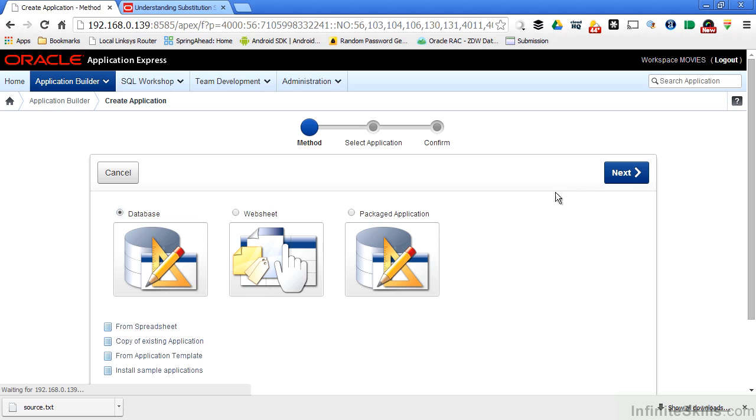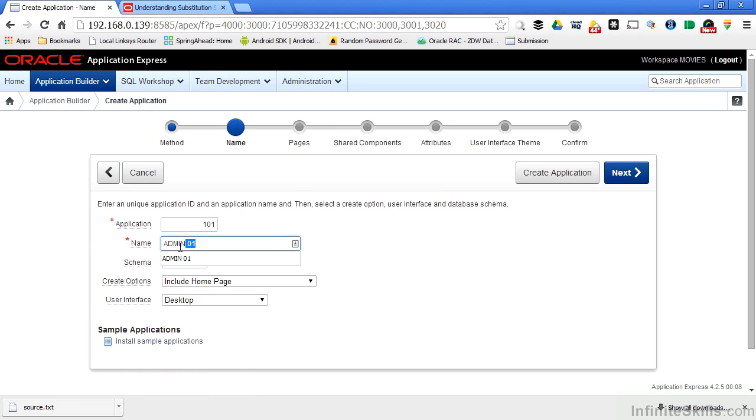I'm going to create a new application. I can build a new application based on database tables, web sheets, or packaged applications. I'm going to choose database, and I'm going to create this new application called Movie Tracker. I'm using the movie schema as my schema that's going to hold all my database objects. I'm going to include a home page, and under user interface, I can either choose desktop or a mobile interface. Again, I'm not locked into these decisions. I can go back at any time and change them around.